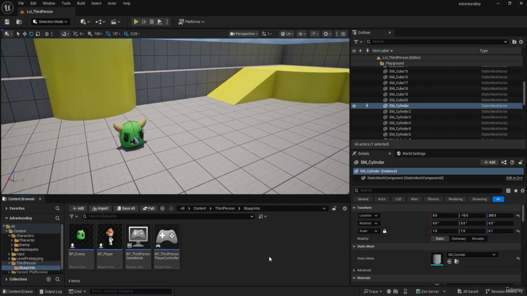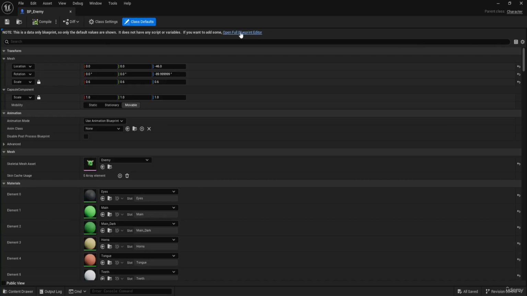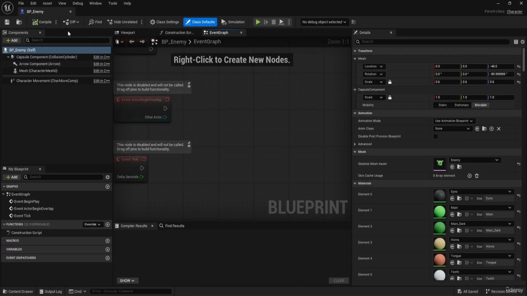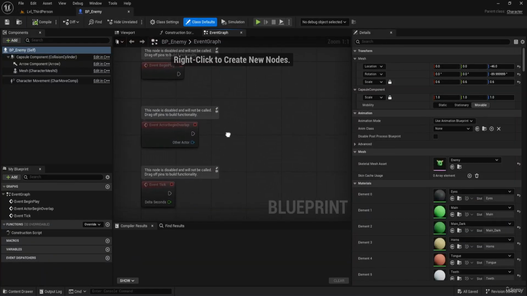Next, we'll work on the enemy movement system. First, let's open the enemy blueprint and click on Open Full Blueprint Editor. And we'll drag this and dock it here. And now, the first thing we'll do is create a new function.